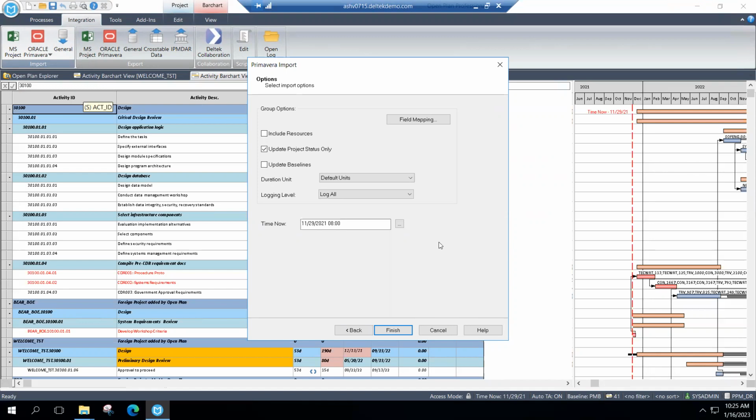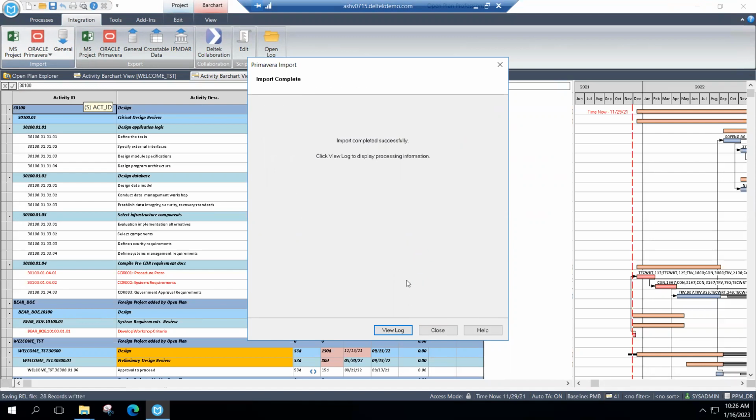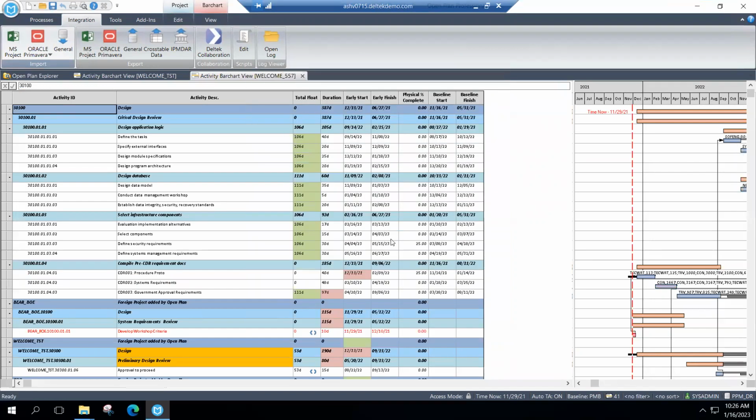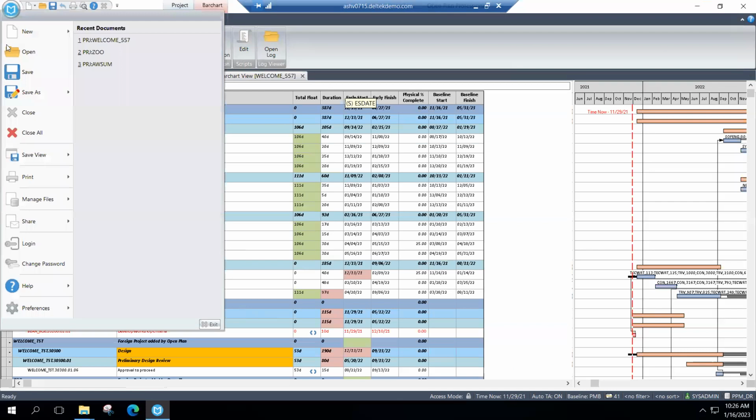If it's a subcontractor schedule, there's a good chance I don't even have resources, so I'm certainly not going to bring that information in. And because they haven't notified me that there's been any baseline updates, I'm not going to be bringing anything in there. So just limiting myself to the project status. And again, I can see now I have project status from their project that's now been loaded into my file. I'm going to close both of those out.